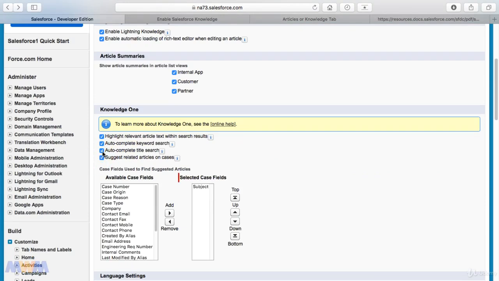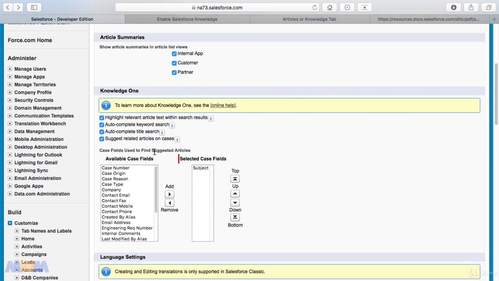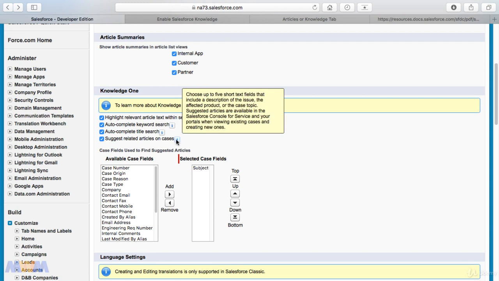But I'm going to go back and get back into my settings here. For the Knowledge One settings, I'm going to check to suggest related articles on cases. And so then you can choose up to 5 fields that Salesforce uses to help discern what are suggested articles that should be pulled into the support rep or the support agent as they're working a case.